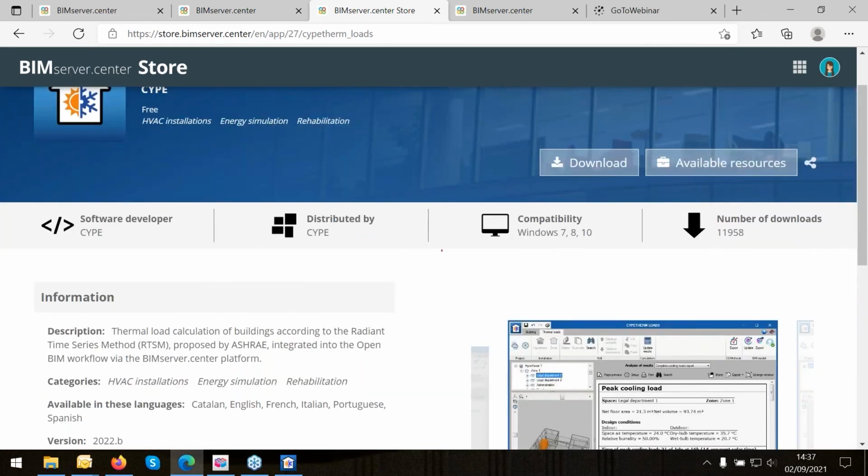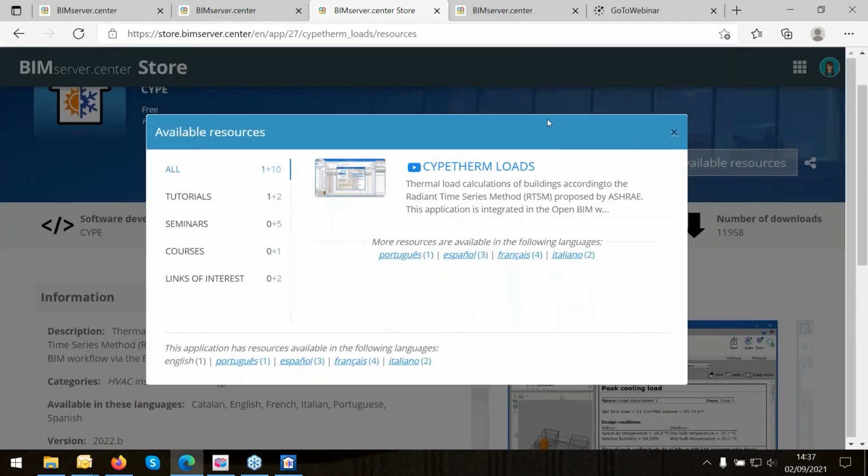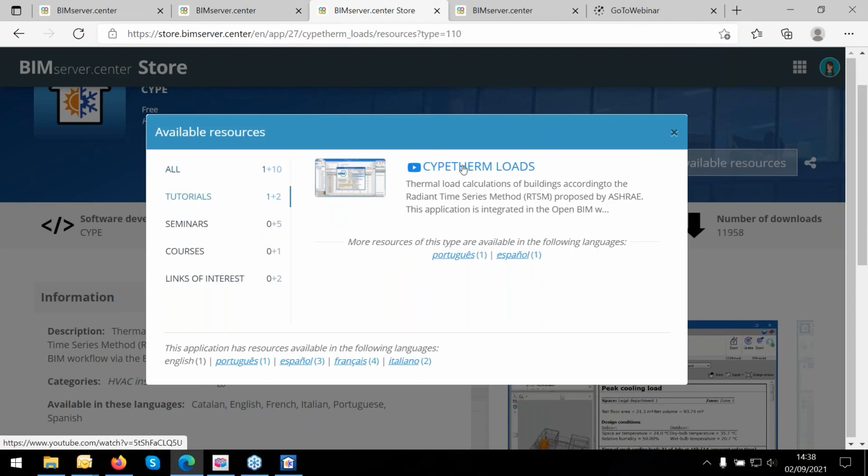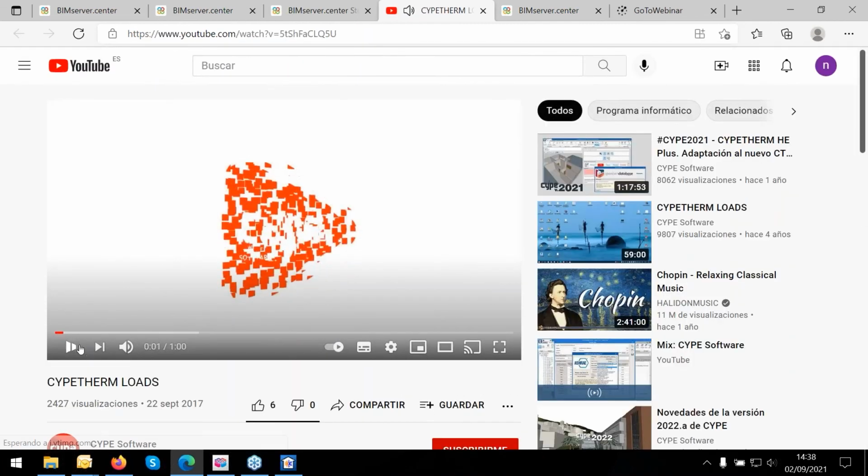And also check here in available resources. There are some interesting things that have been done in the past. For example, this tutorial of CYPETHERM Loads in this case. Anytime you can come here and see this seminar. This is a 1 hour seminar about CYPETHERM Loads, so anytime you can come here.